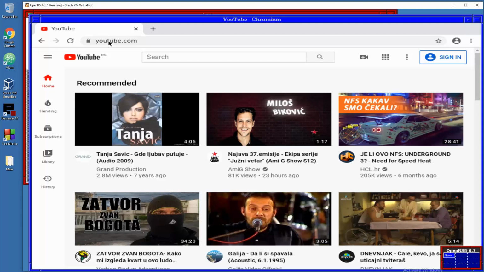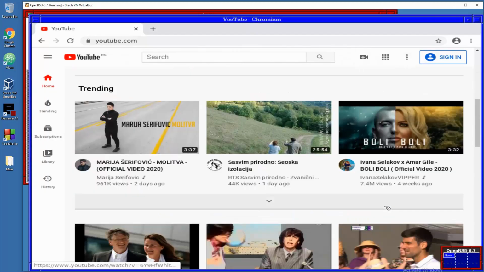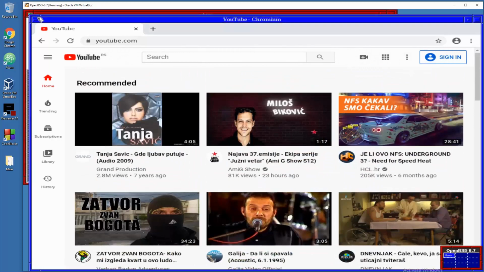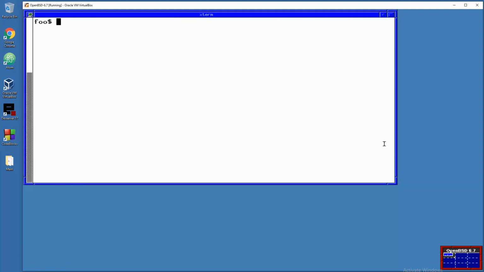Alright, messages and stuff. So cool, so cool. That's it. Everything is fine. Okay guys, that's it. Nothing special here. OpenBSD 6.7 works perfectly as always.